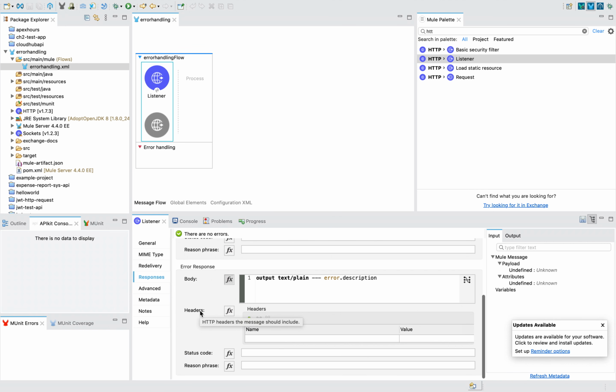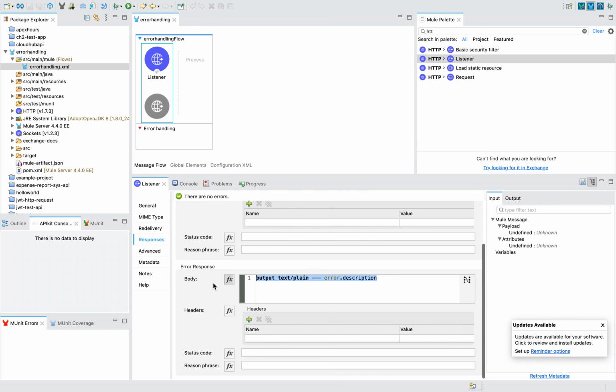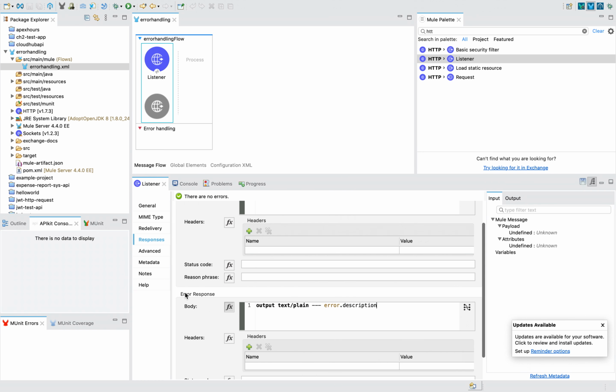And can you see here in the error response, what is the body? It is the error description and output text plain, which means any error that has occurred. If it is on error propagate, then it will go into this section, and whatever you are setting inside the body will be the base. So whenever there is on error propagate, it is error dot description that it will display.